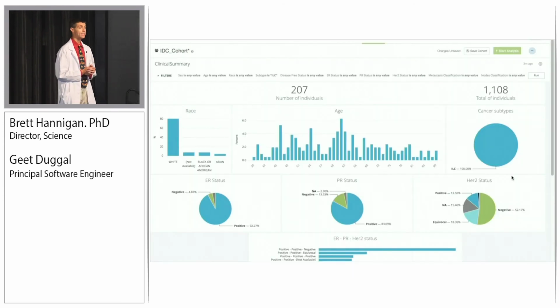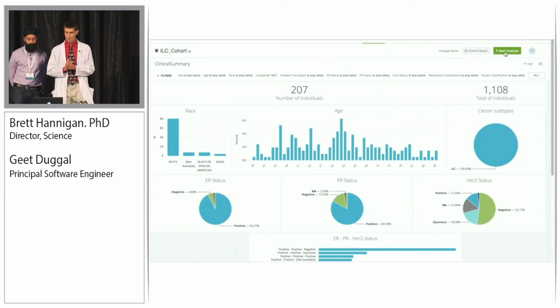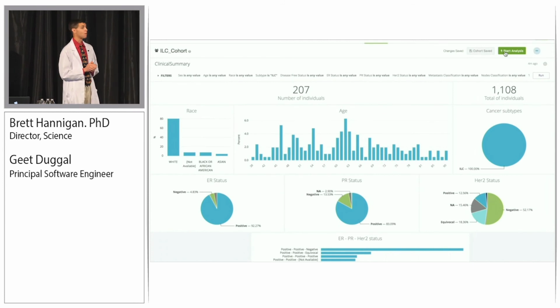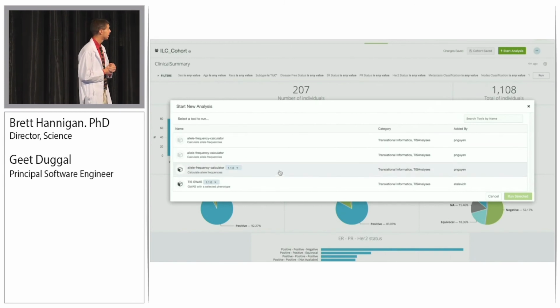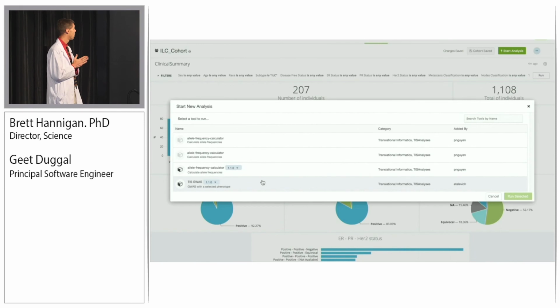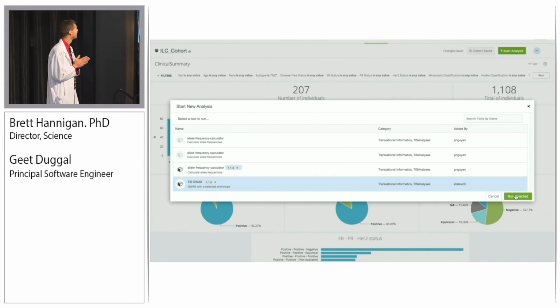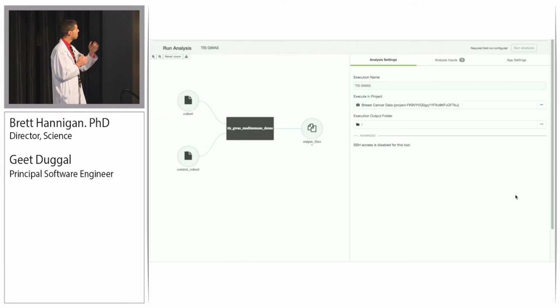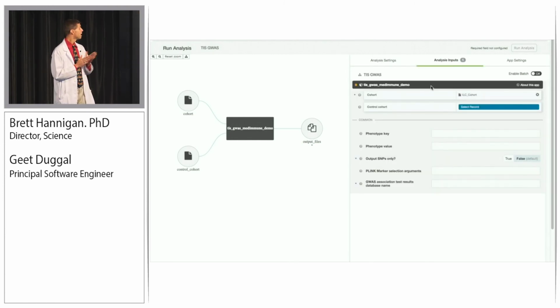So now at this point, I have two cohorts on the platform. And maybe I want to do a case control association test comparing these two cohort objects. I'm going to click on the Start Analysis button, which will bring up a list of apps that will be able to operate on these cohort objects. I'm going to select the GWAS app because I want to run a GWAS on these two cohorts. I'll click on that and say Run Analysis.